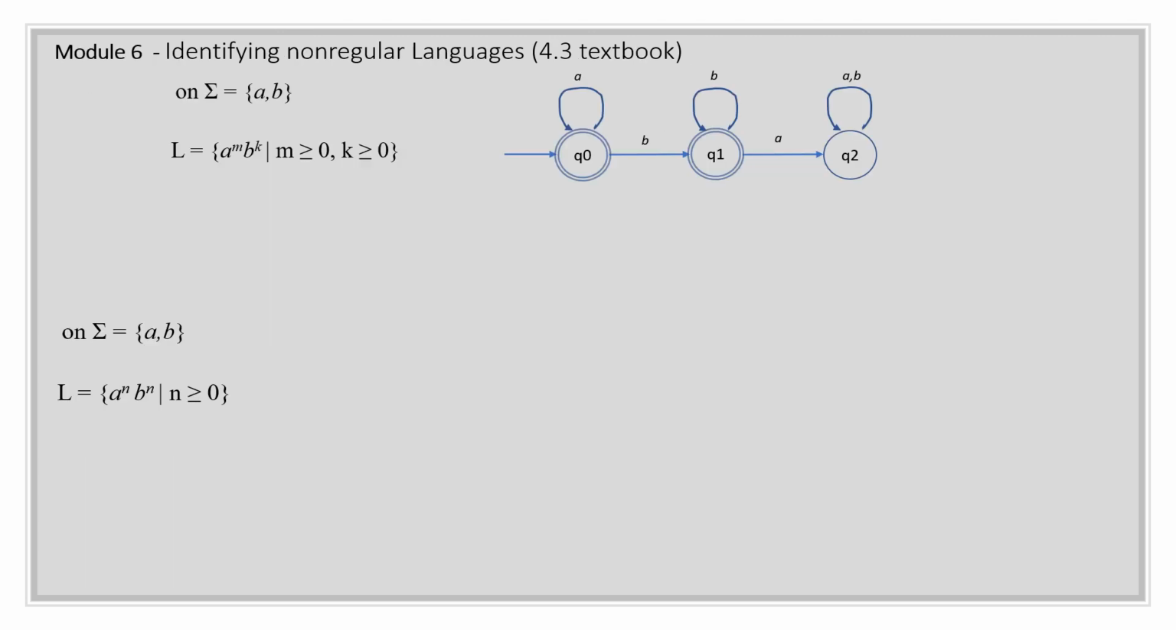Okay, so here we are now going to finally get to a language that is not regular. The language here that is not regular is A to the N, B to the N.